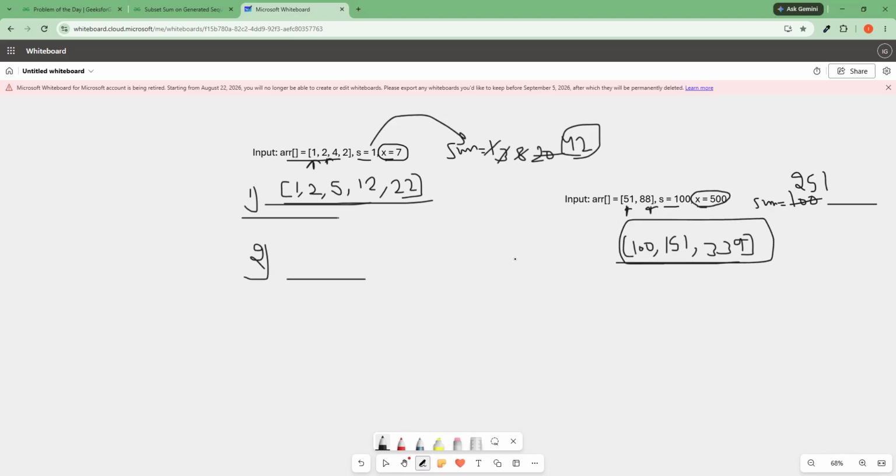Now the next part of the problem is, can we get this sum x from adding any of these values from this array? Like in this example, 500, we can get it. So consider this second part of the problem. Okay, let's come back to this part. So consider we have made this array.